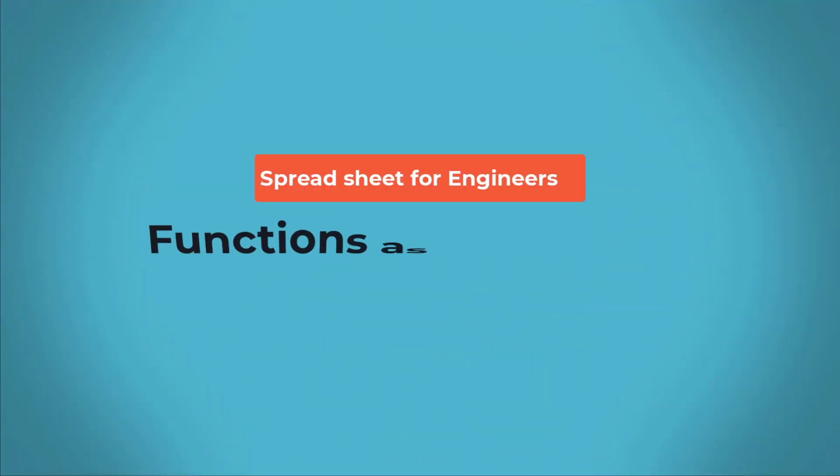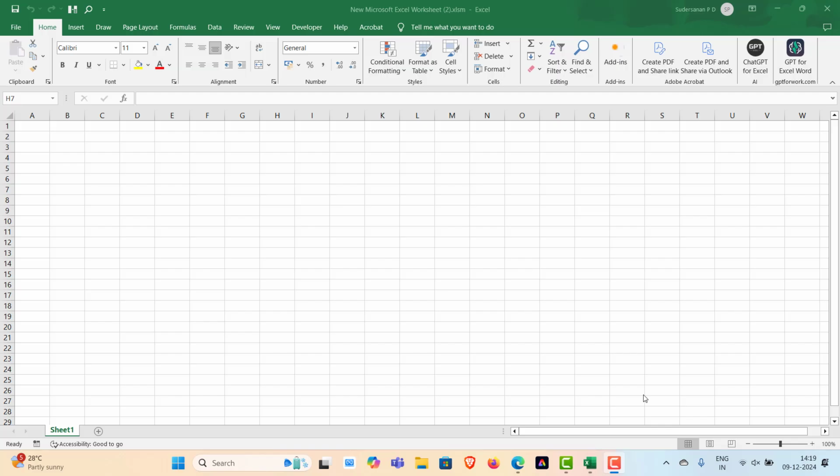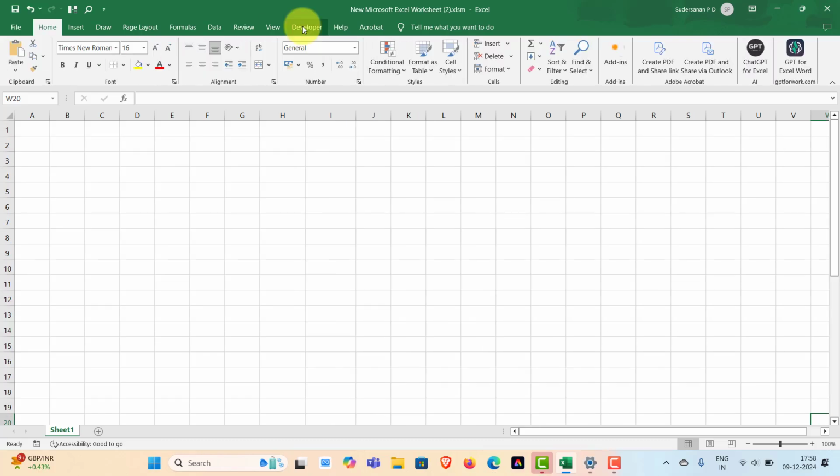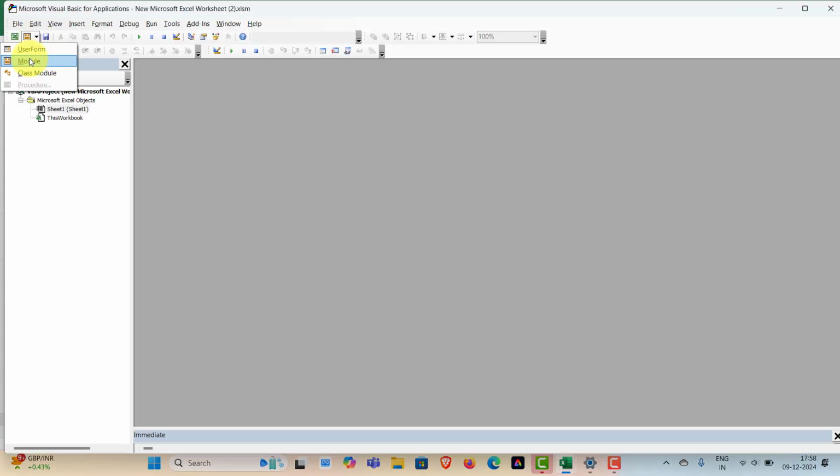In this tutorial, I'll explain how to create a custom function in Excel to solve a quadratic equation and save it as an add-in so that it can be used as a built-in function. To create a custom function in Excel, go to the Developer tab, select Visual Basic, and then insert a module.